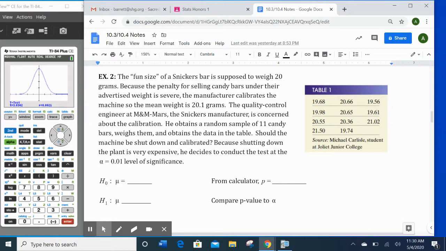So I don't want to say that these first sentences are irrelevant, but I think it might be misleading because this specific machine wants the mean to be 20.1 grams. So that's what's going in the null hypothesis, is that it is 20.1 grams. And I also don't want to read above in terms of the alternative hypothesis. They're just concerned about the calibration. They just want to know if the machine is going to produce these candies to be 20.1 grams.